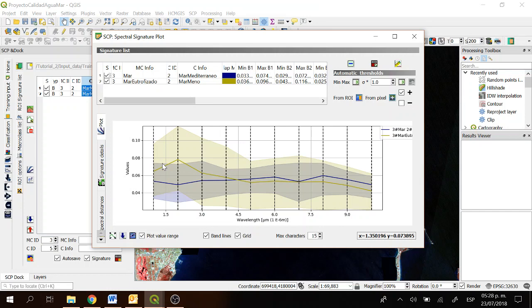The green wavelength is not significant, and it disappears when it gets closer to the infrared zone. So the green region is right here, and we can see that there is no high reflectance for the Mediterranean Sea. And we can see that the reflectance is low in the infrared region as well.